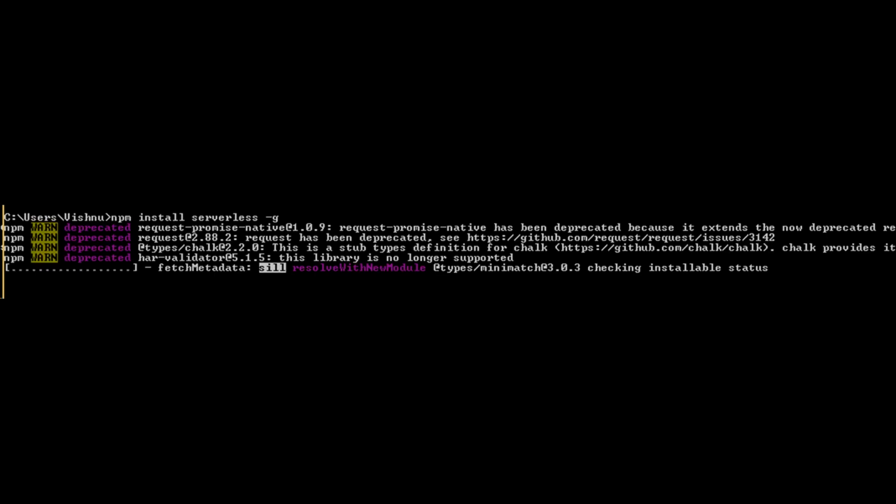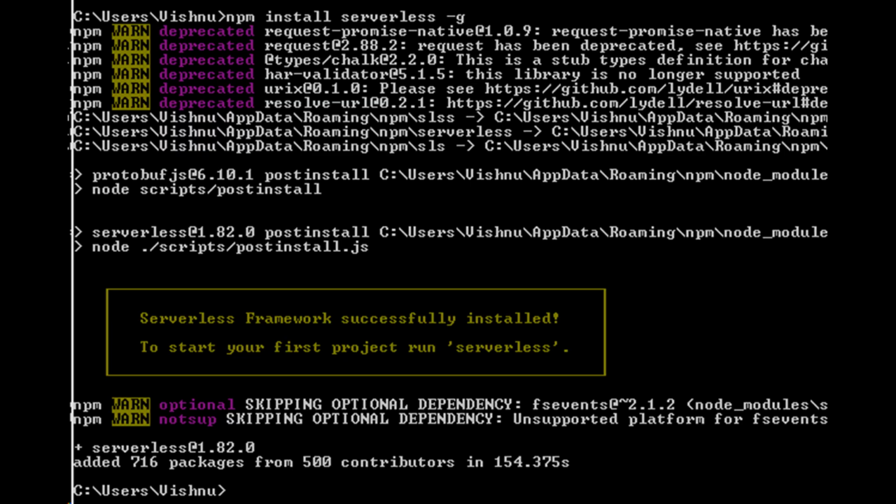For offline use, install serverless on your machine using the npm command. -g installs the package globally so that I can run the SLS command from any folder path. This command downloads a lot of dependencies. So sit back patiently and wait for the command to complete.